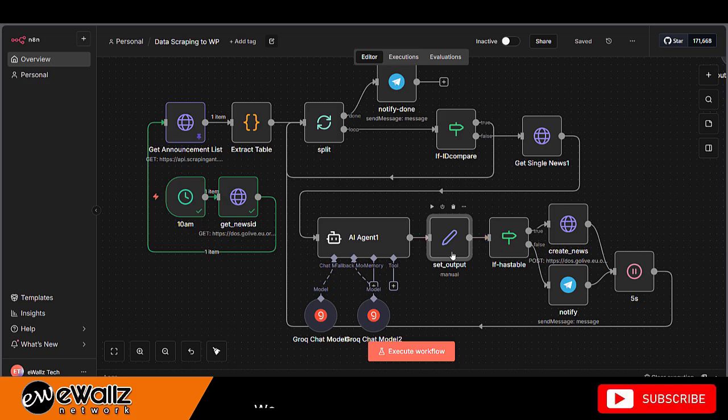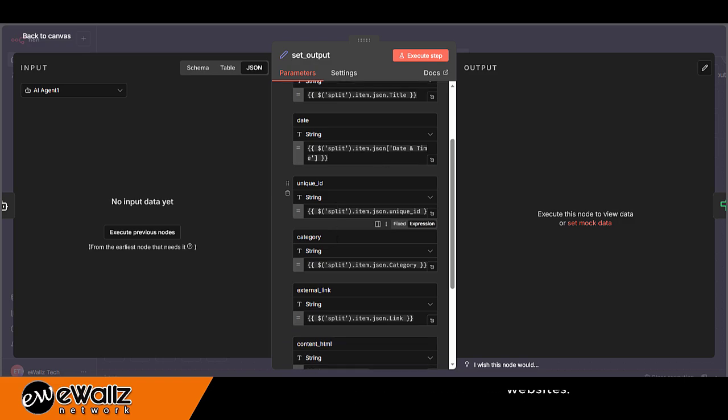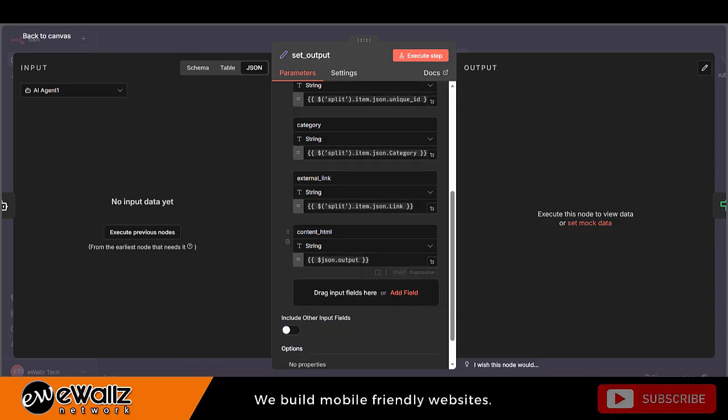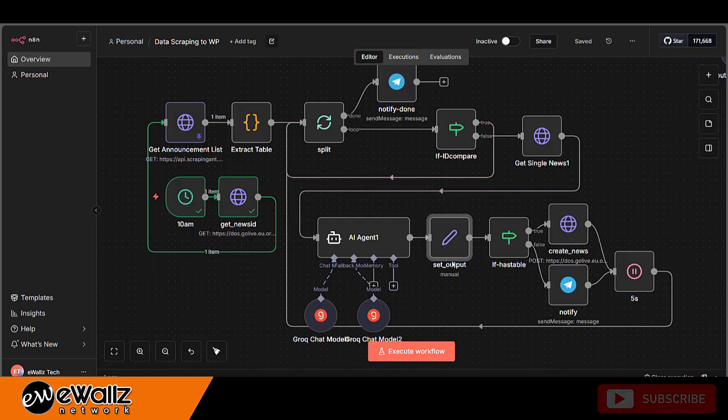So after we reformat the output, basically the output will have the required fields for WordPress to process, like the title, date, unique ID, the news category, the attachment link, the news link, and also the table. This one, the content HTML, is the table. So we use AI to build the HTML table, to reformat the data into a working HTML table.